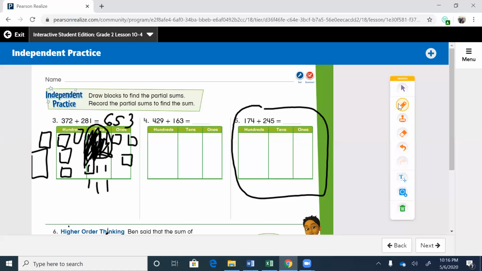Count the hundreds. 1, 2, 3, 4, 5, 6. Count your tens. 1, 2, 3, 4, 5. And count your ones. 1, 2, 3. And look at that. See?